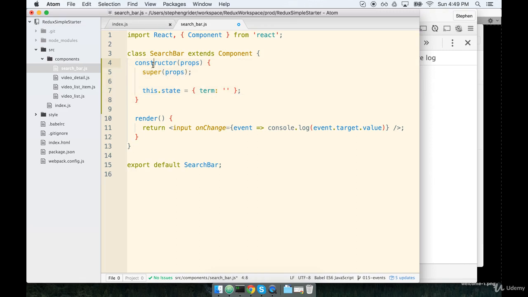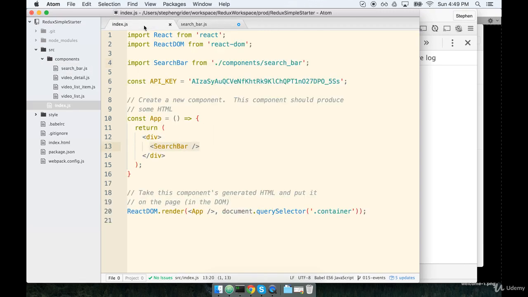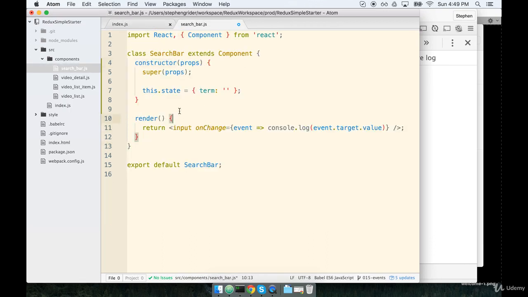All JavaScript classes have a special function called constructor. The constructor function is the first and only function called automatically whenever a new instance of the class is created. So you can imagine that, in reality, this function gets called all the time because it's called whenever we create a new instance of search bar, like right here inside of index.js. The constructor function is reserved for doing some setup inside of our class, like initializing variables and initializing state and stuff like that.